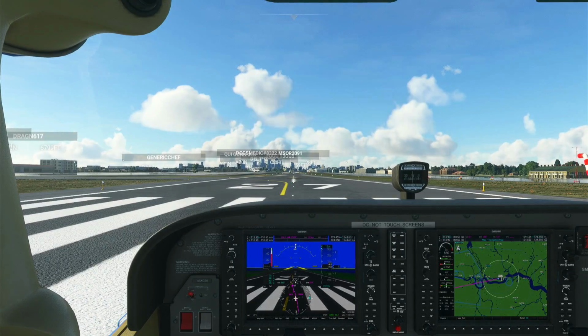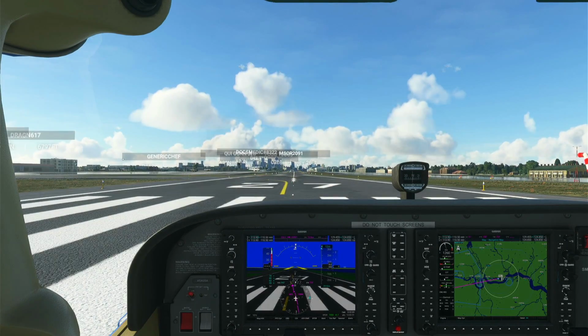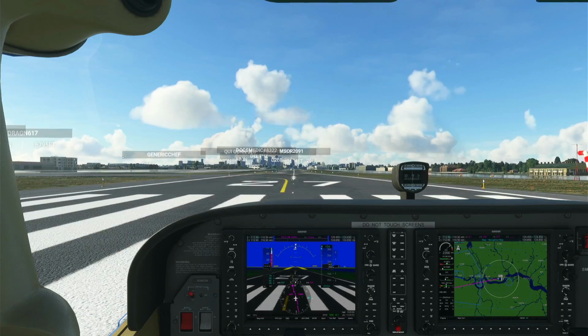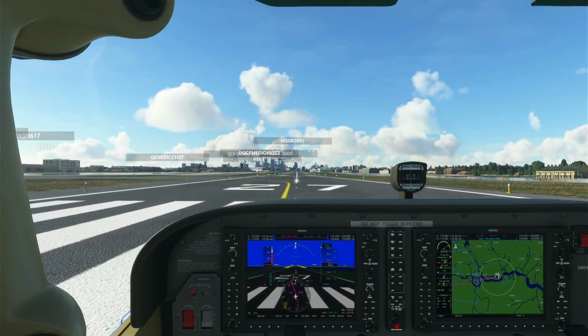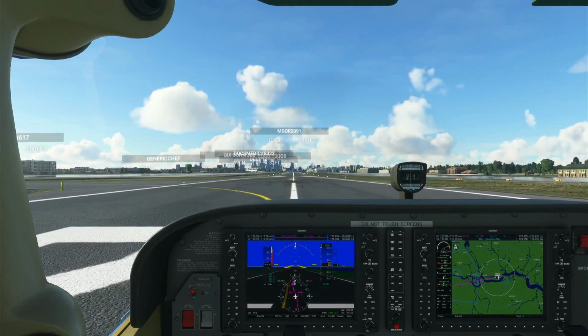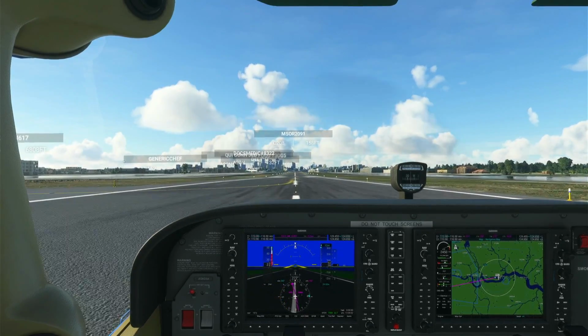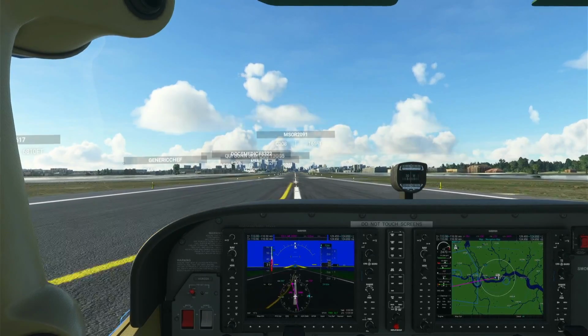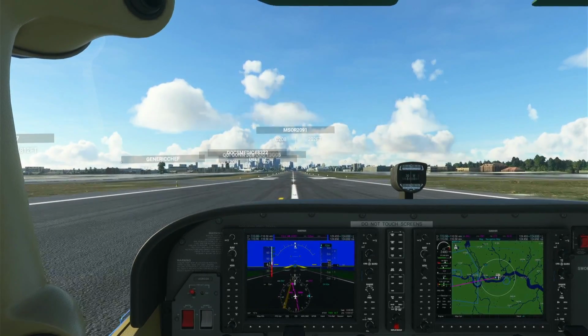We'll throttle up. Release the parking brake. I'm in live multiplayer again, so people are going to have to forgive me if they see me messing around on the runway. Give me a wave if you know my channel. That's not going to work, is it? Never mind.